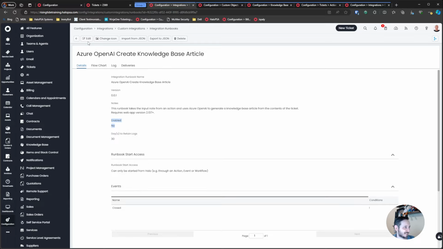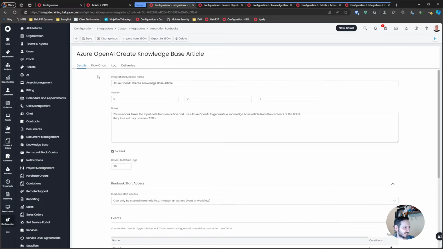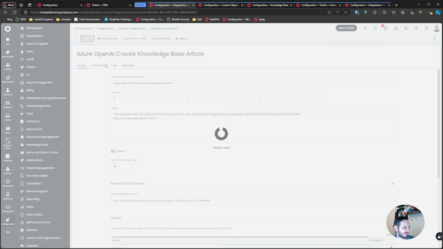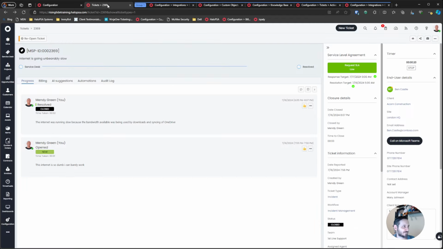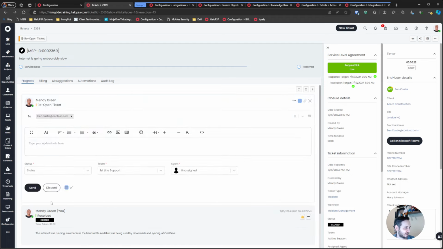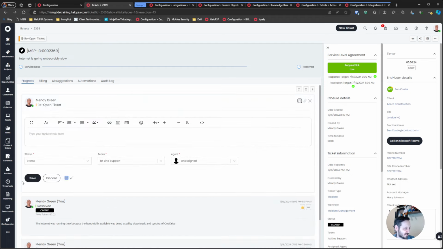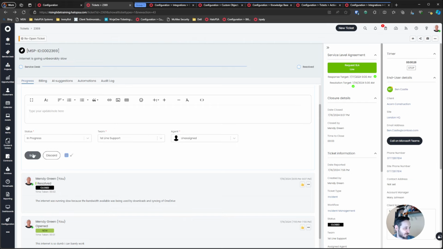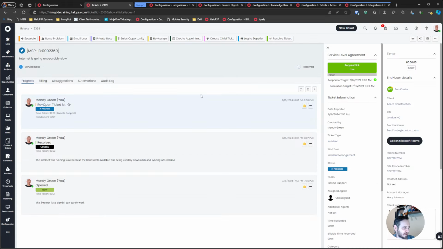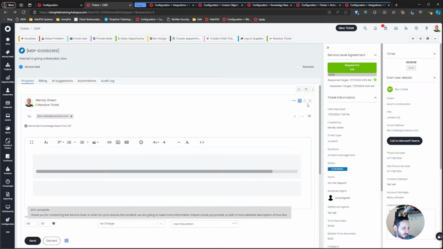Was not enabled. Let's turn this back on. Save that. And try this again. So we'll reopen this ticket, uncheck that, and save in progress. And we will reclose this ticket. Resolve ticket. Generate knowledge base article from AI.